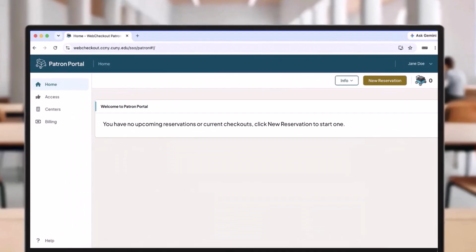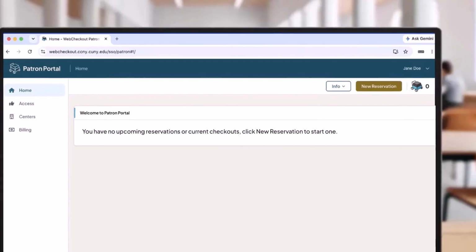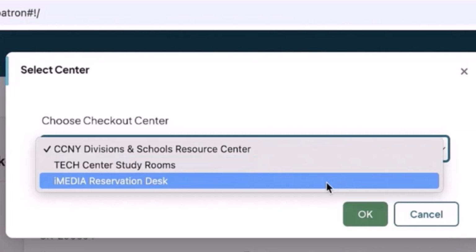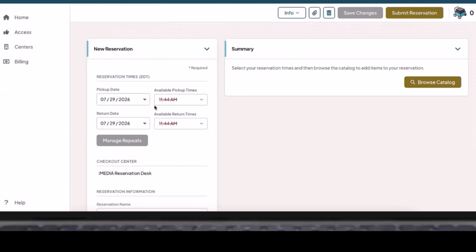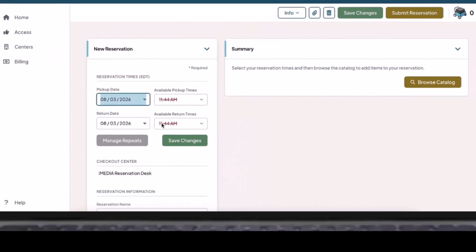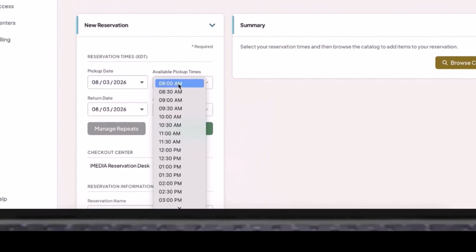Faculty and staff can follow the same basic reservation process. Click New Reservation and select iMedia Reservation Desk. When selecting your reservation time, choose the same pickup and return date. Reservations can be made for a maximum of 3 hours.